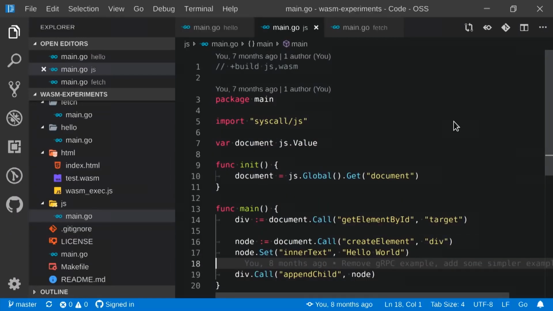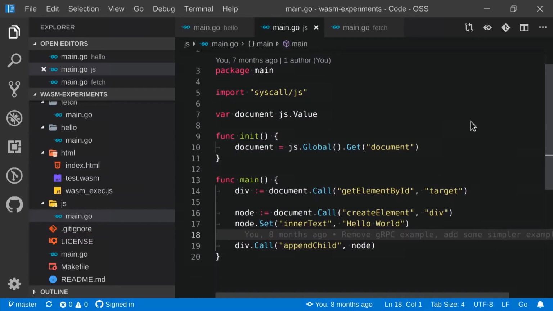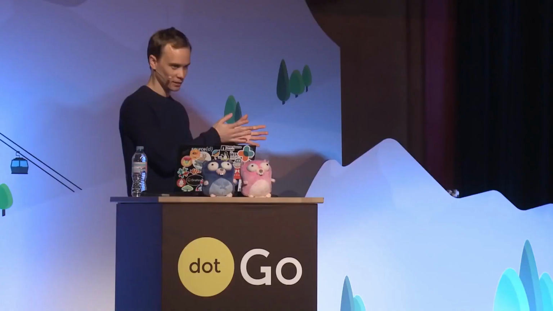I mentioned earlier that there's a JavaScript interface for working with JavaScript values and the document object model in WebAssembly, and it's accessed through this import syscall/js. And what you do essentially is you'll get a handle on the document. Now, if you're a JavaScript developer, you look at this and you'd be like, wow, this is totally bastardized JavaScript inside Go. And it's true, but what this allows us to do is have this JavaScript interface, which allows us to do things like create element and get element, and then wrap them in kind of type-safe Go wrappers.